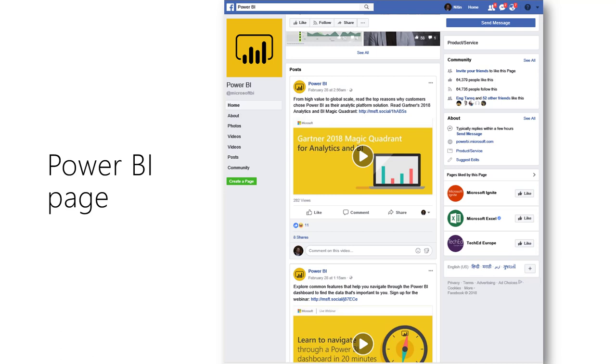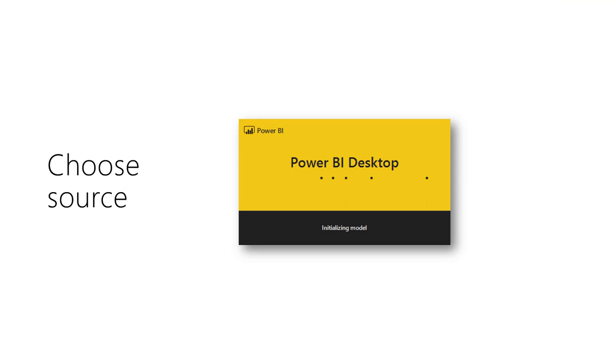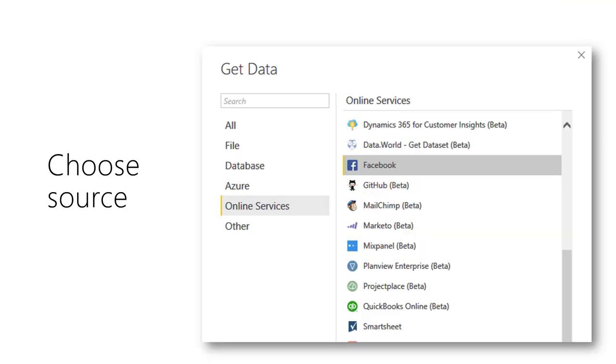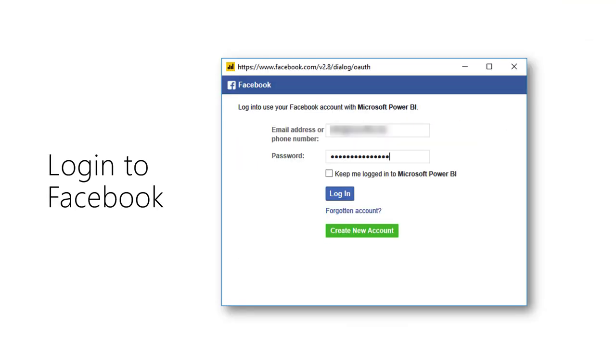This is the Facebook page for Power BI by Microsoft. We will analyze social interactions for this page itself using Power BI. Start Power BI and choose Facebook as the source. First time, you must log in using your Facebook ID. Power BI will remember it for future. Now, you can get data from your pages or any publicly available page.